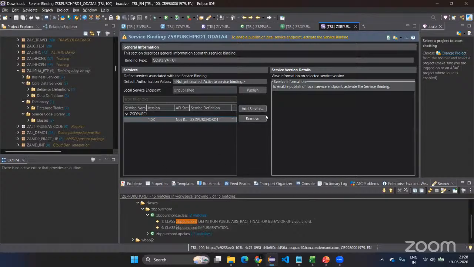See, here we are seeing general information. We selected OData V4 UI as our service binding type. We have defined our services, and using those services we bind it. Here you can see our service name. We can also add and remove services accordingly. Here you see the publish button is disabled because this is not yet activated.